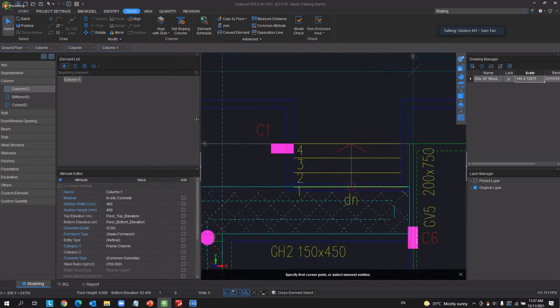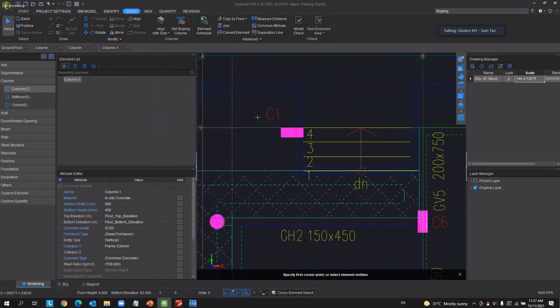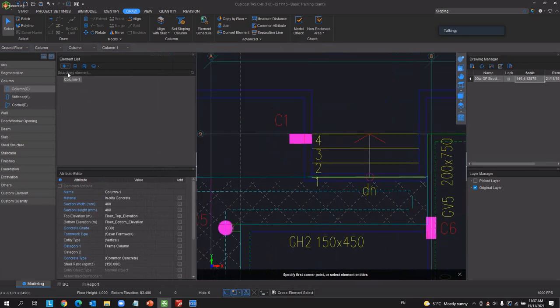Okay, I will just enlarge this one. So for the rectangle column, when I create, it will be column -1, right? So, introduction to the attribute editor. The attribute editor is the place where we can set all the values related to these particular entities. So for this column -1, in fact, I want it to become C1.